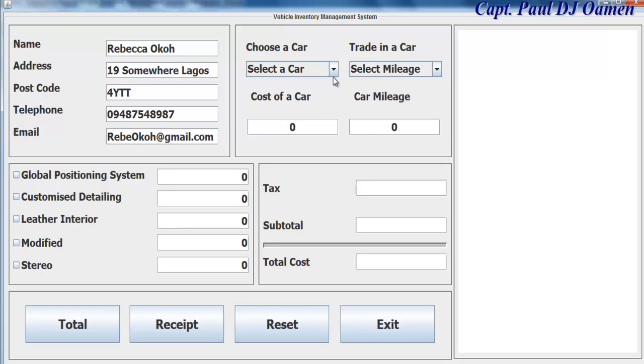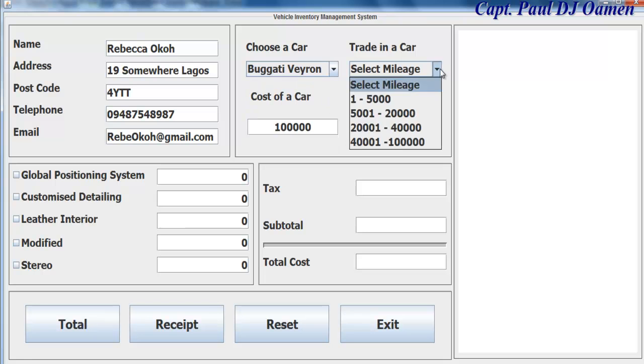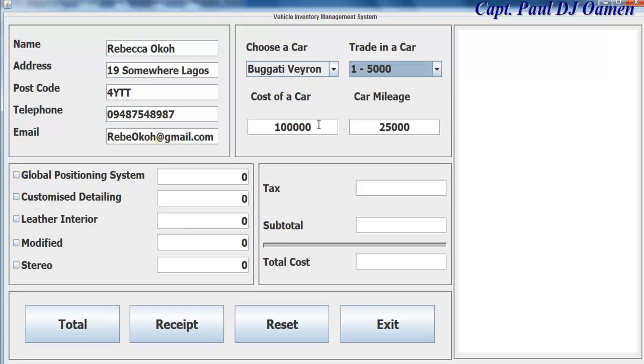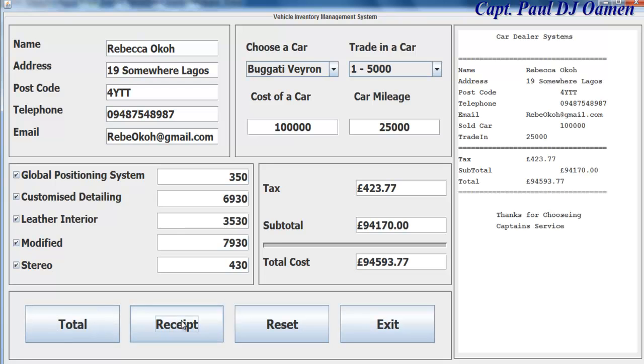Alright, then the car she wants is Bugatti and trading car. She has that. And she wants all of the components here. Click on that. Print out the receipt for me, and there guys. And that is how you develop your own vehicle inventory management system. So with that, I'm going to call it the end of this tutorial.